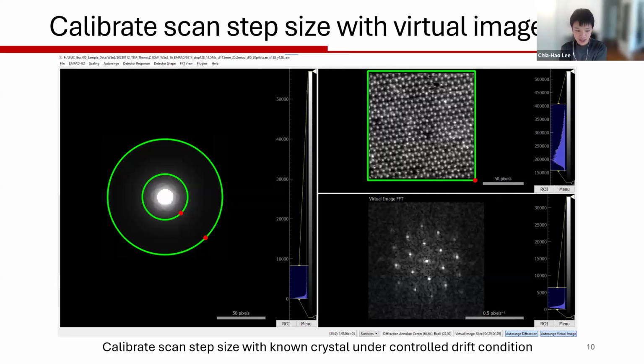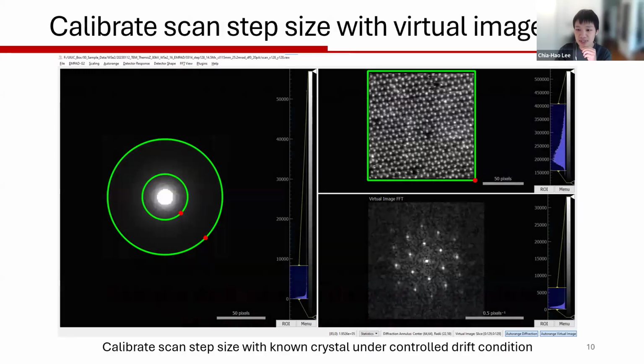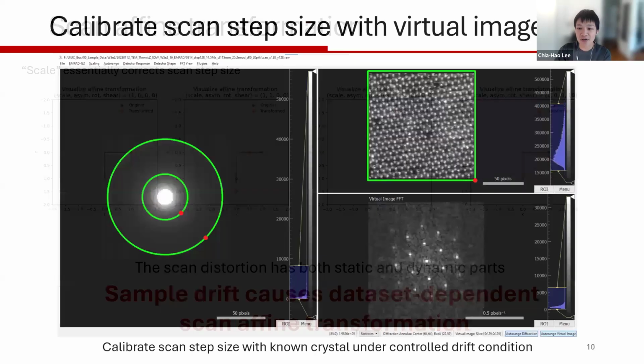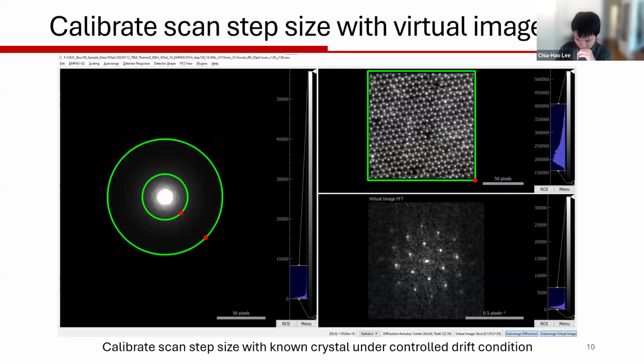But like I said, because you always have this sample drift, maybe the best you can do for your scan step size is an error bar around 1% or so, but that's still better than 3 to 5 or even 10% of this. So you do want to calibrate your scan step size, and ideally you make it into a table as well.